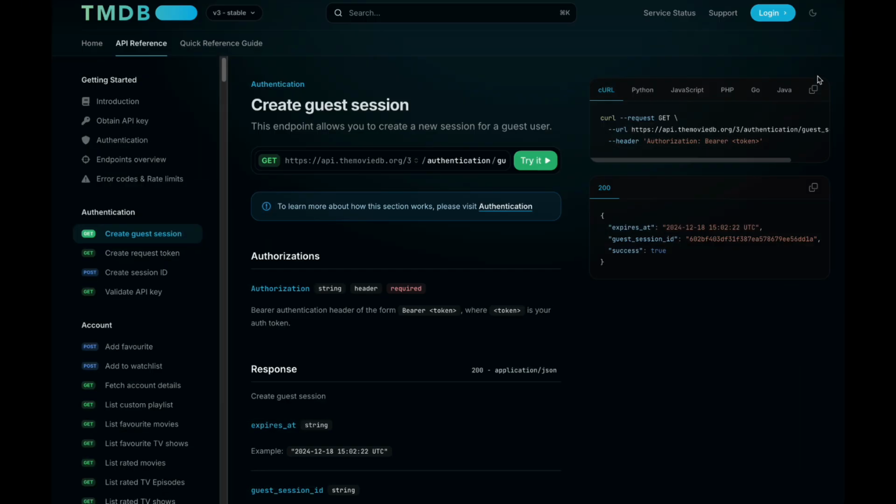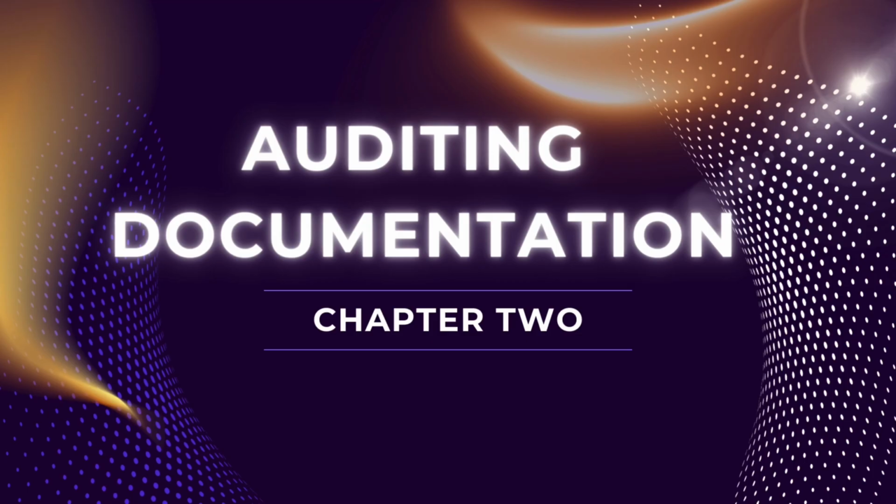So that's the main essence of documentation, helping you understand how to use that tool in a way for you to implement that into your product or into your project. Let's talk about auditing documentation.